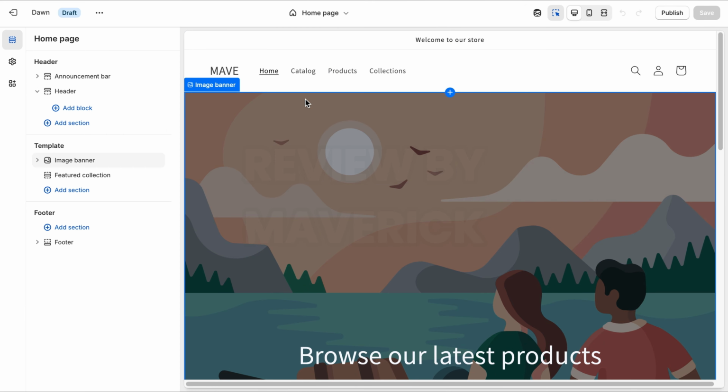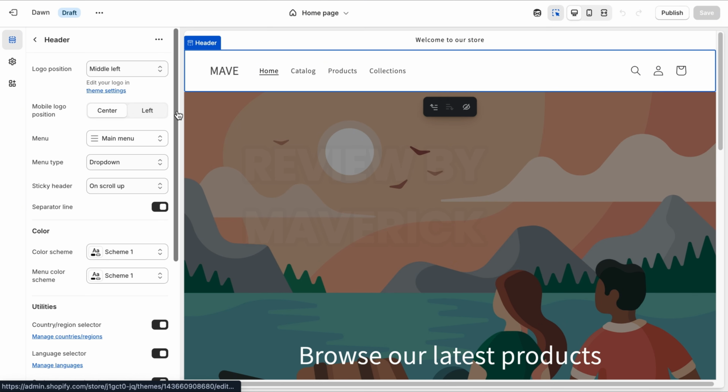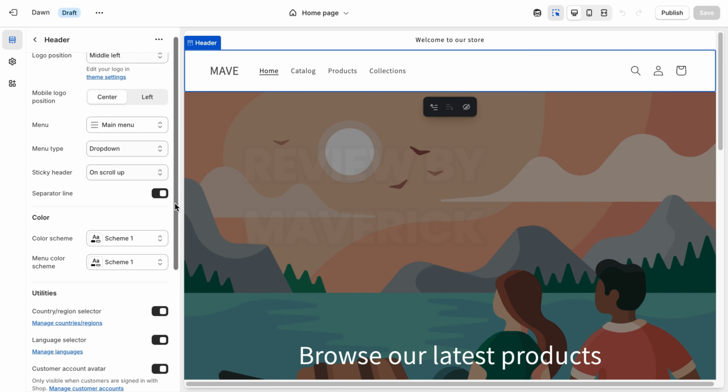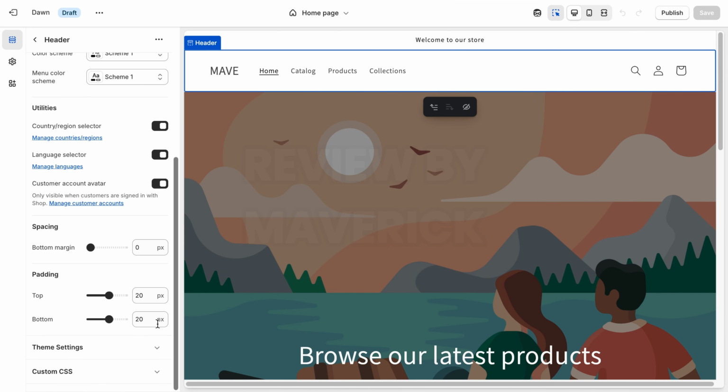And the next thing you want to do is simple. You just want to click on the header section. Click on Header, and as you can see, there is no toggle icon for you to remove the search icon. So what you want to do next is to scroll down to this Custom CSS.